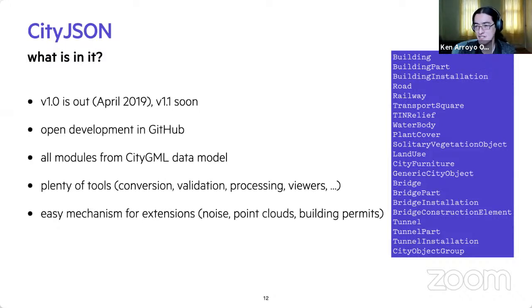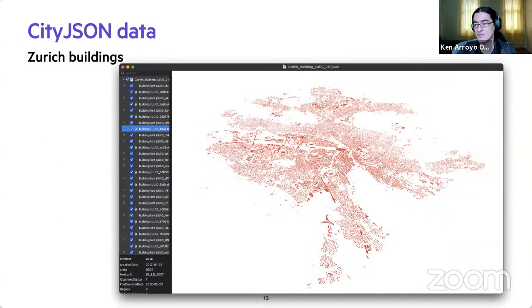And as I mentioned earlier, there's an easy mechanism for extension. Right now, there are extensions for noise modeling and for point clouds. One of our students is developing something for building permits, and there are other extensions on the way. And you can find many datasets already available. This is a nice example that has all the buildings of the city of Zurich in Switzerland.